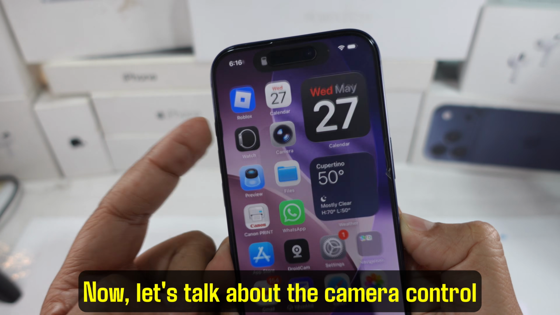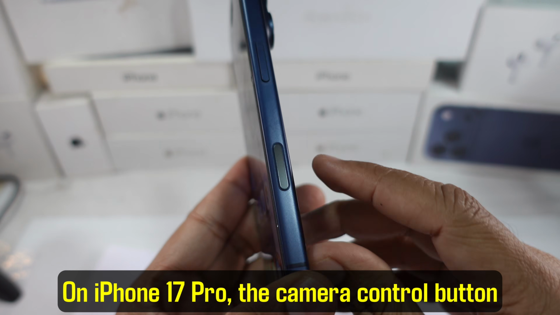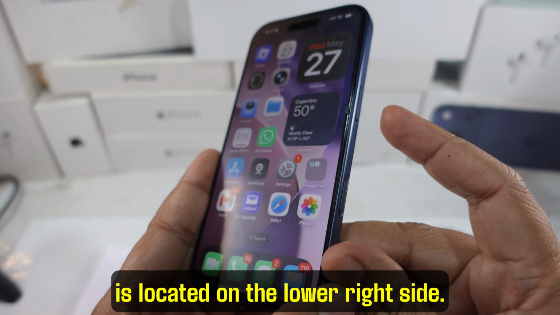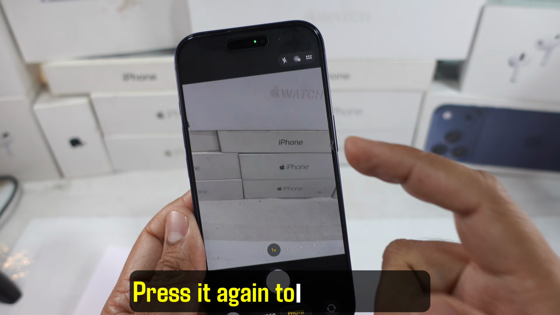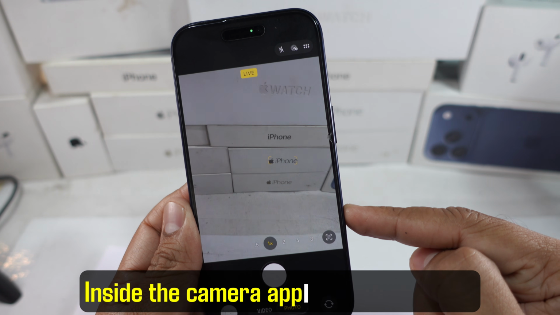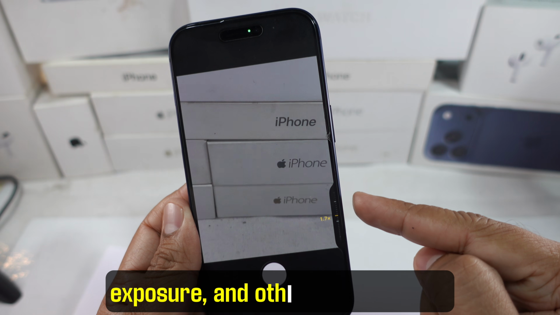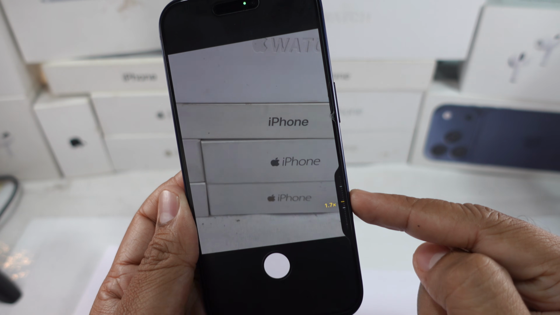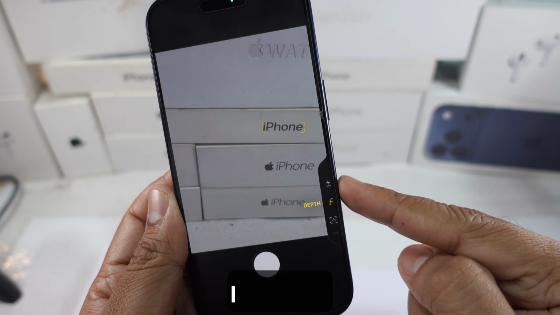Now let's talk about the camera control button. On iPhone 17 Pro, the camera control button is located on the lower right side. Press it once to quickly open the camera. Press it again to take a photo. Inside the camera app, you can use it to control camera features like zoom, exposure, and other camera tools. This makes it easier to capture photos or videos quickly without tapping the screen too much.